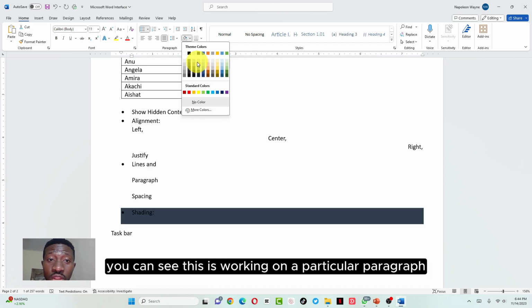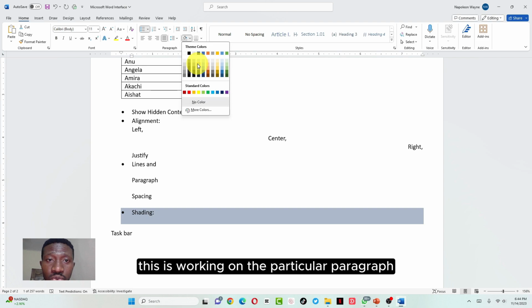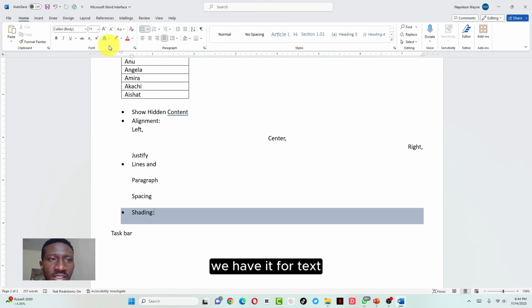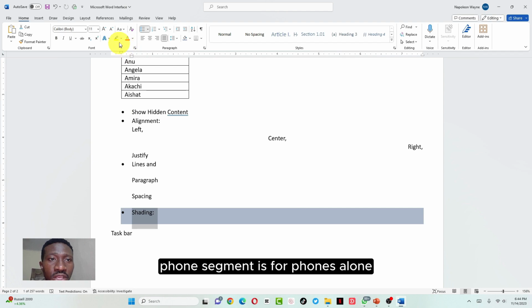You can see this is working on a particular paragraph. It's not talking about the text, it's talking about the paragraph. But in this case, we have it for text. This one here under the font segment is for font alone. So we can choose to do it this way.